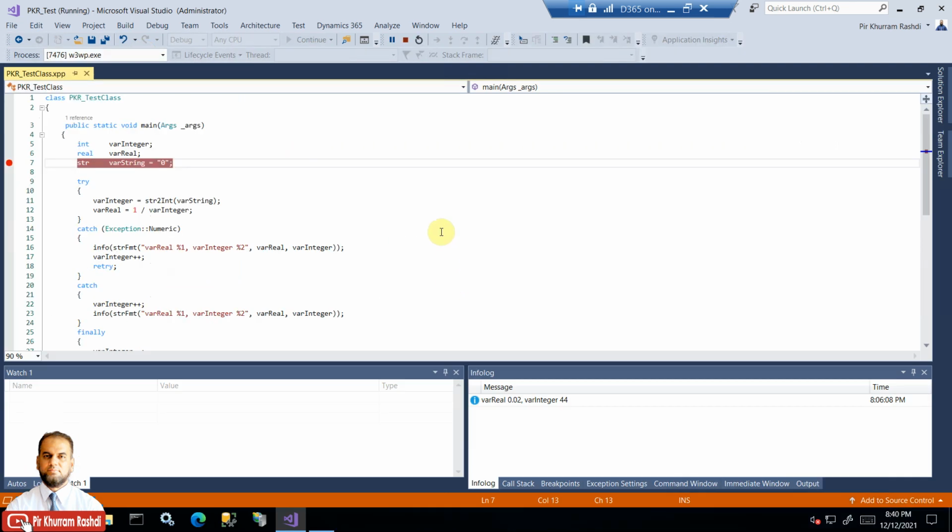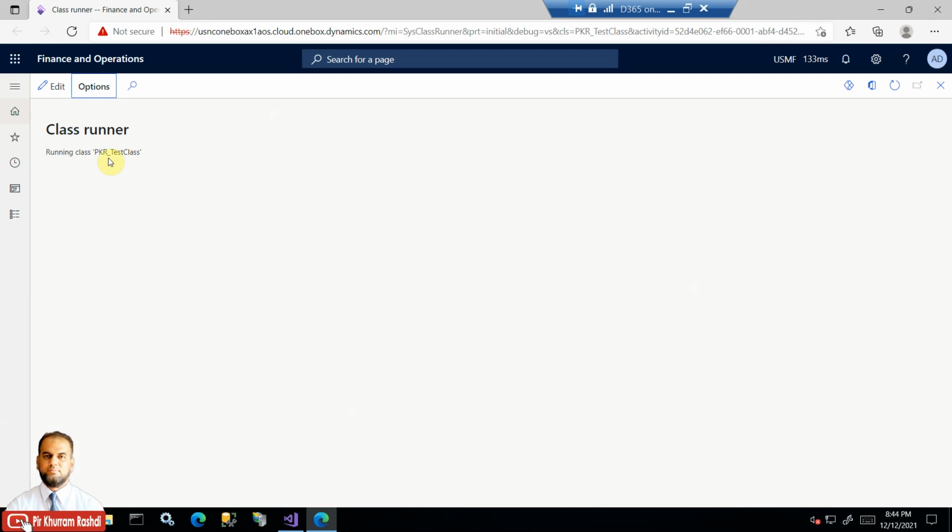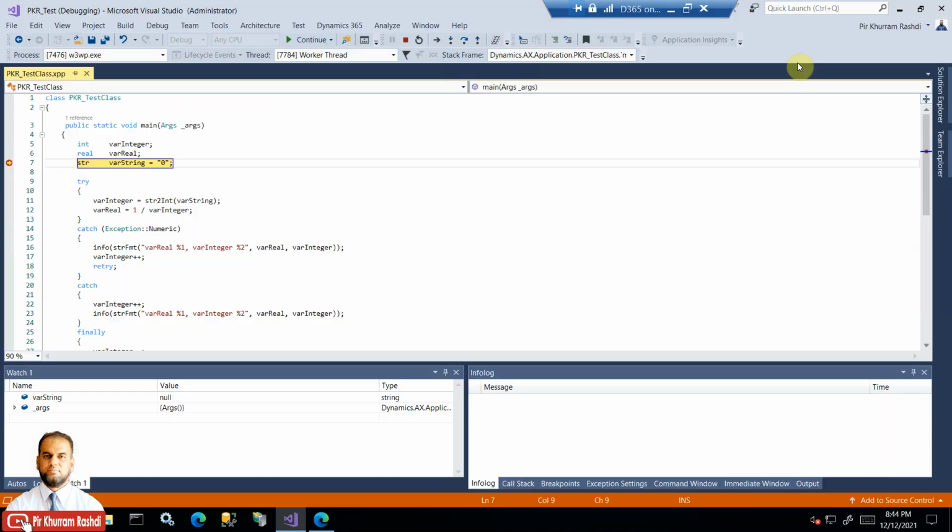Once the debugging has started, you can see the controls like this one. Now our browser has also started here, and it is showing the class runner while running the runnable class called test class, and now the control is on the breakpoint which we have already set. Now you can also observe the variable values: for integer it is 0 by default, for real it is also 0, and for string it is null because it has yet to be assigned.